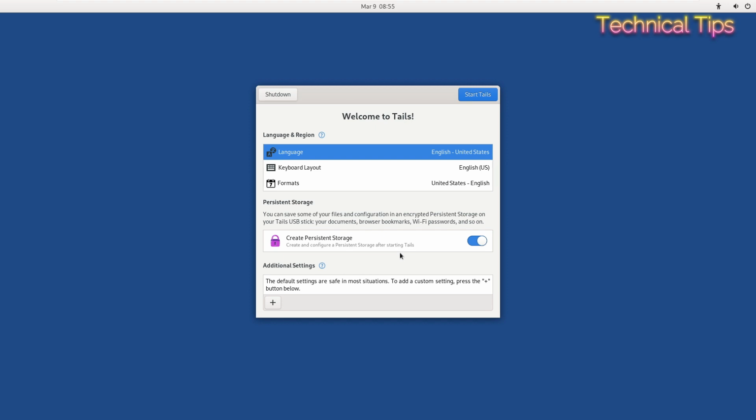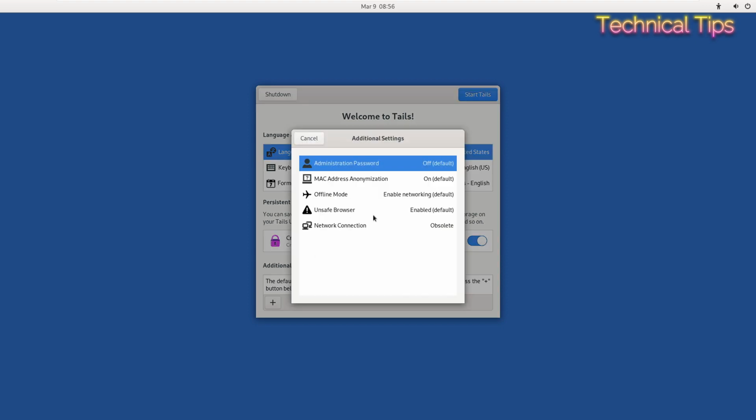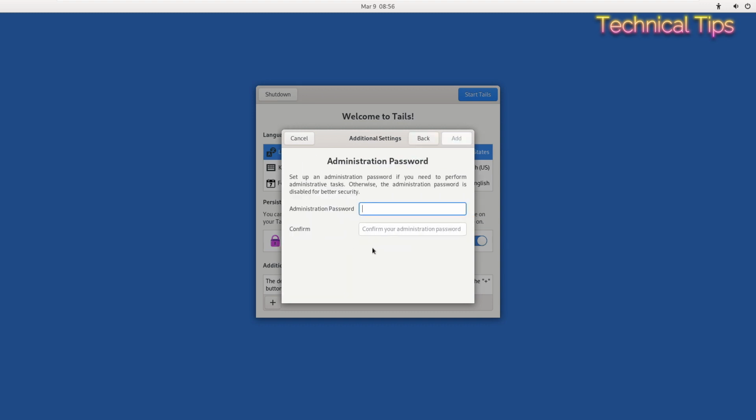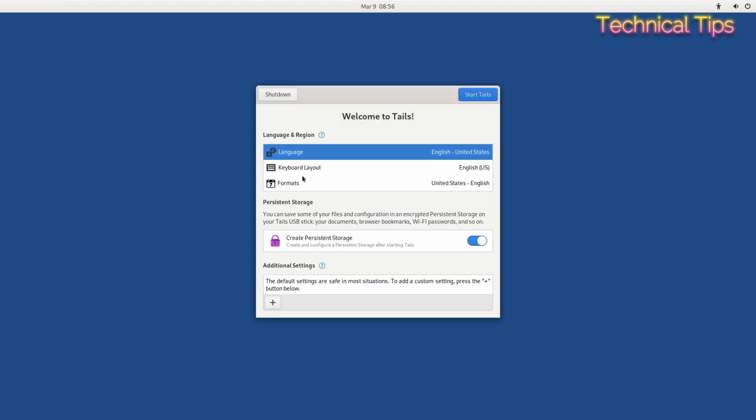Because if you don't enable this option, as soon as you shut down your Tails operating system after working on it, it erases all the data. And if you start it again, it will start from scratch. And if you want an administration password, you can click on this plus sign, and from here you will get the option to enable administration password. You just double click on administration password and it will ask you to create a password, but I'm not going to do that, and I will just click on start Tails.